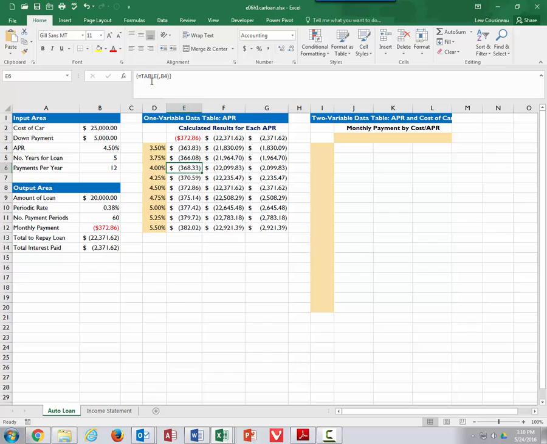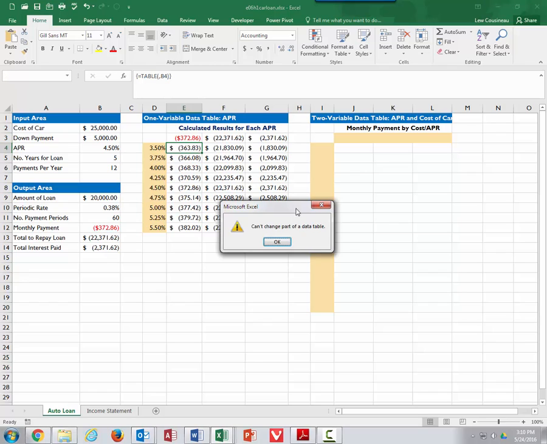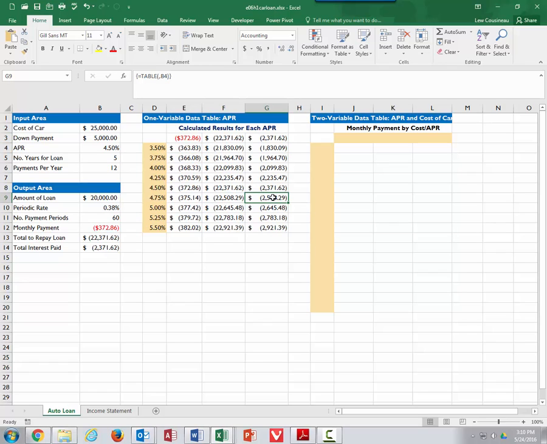Now, one thing I'll mention about data tables, if you look up here in the formula bar, it says table, comma, B4, but it has these curly braces around it, which tells you it's an array formula. And the point I want to make about array formulas is you can't just delete a piece of that.